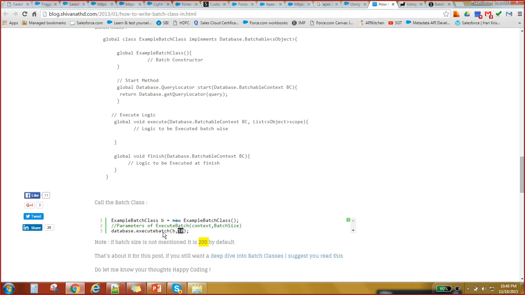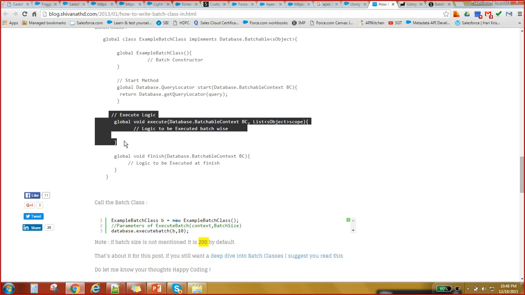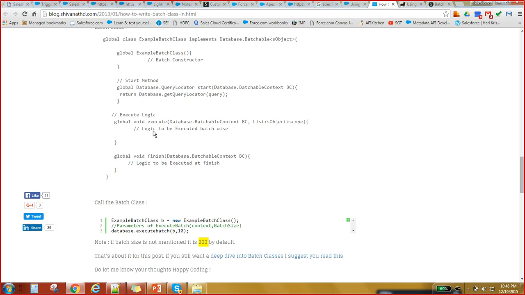What will happen is, the query locator is holding 10,000 records, right? Assume you are passing the batch size as 1,000. Then for each run, it is passing 1,000 records to this particular method, 1,000 like that. We are writing the business logic here and we are just updating it. Clear?